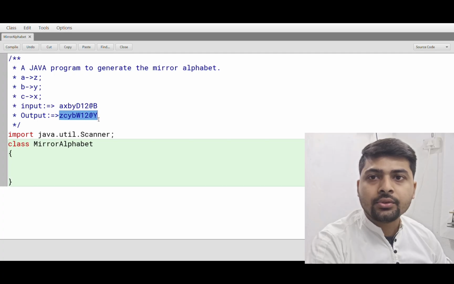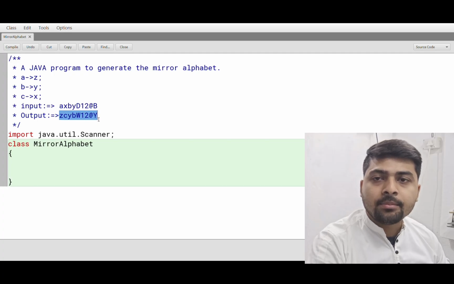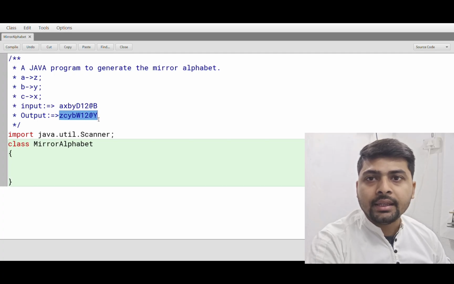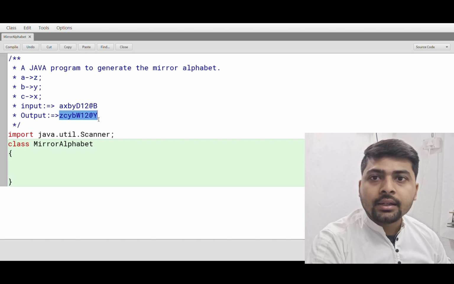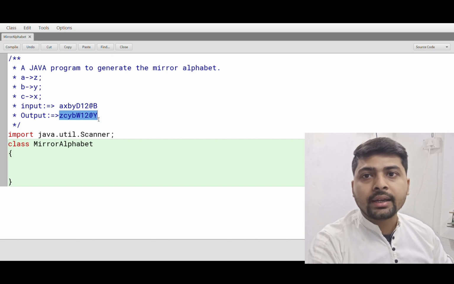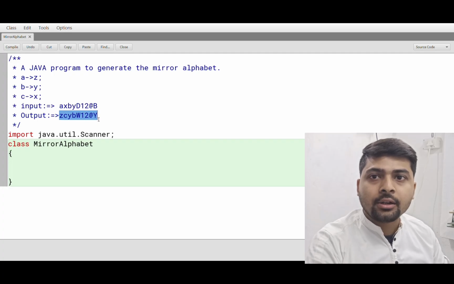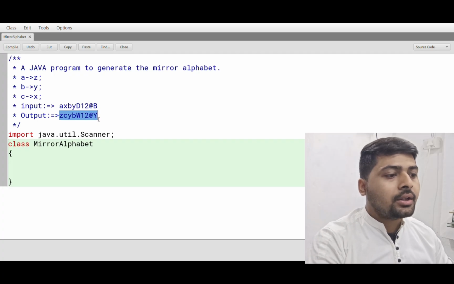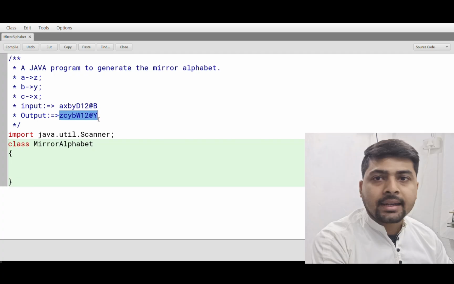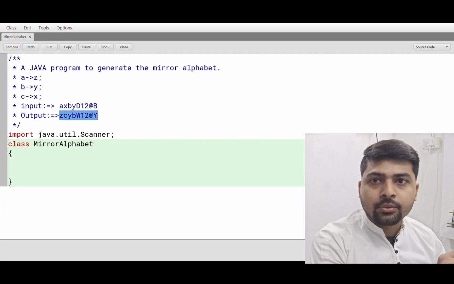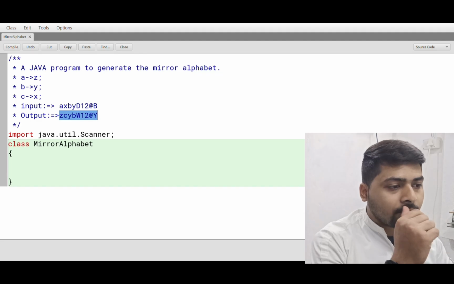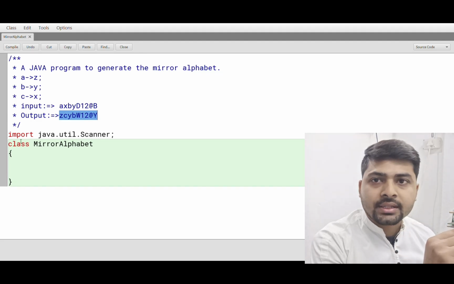We are here to generate the mirror image of any letter only, not all the characters of that sentence. So we have to write the logic accordingly. For that we have to import a Scanner class, because we need to take the input string from the user. So we write the code as import java.util.Scanner, and then we make a class MirrorAlphabet.